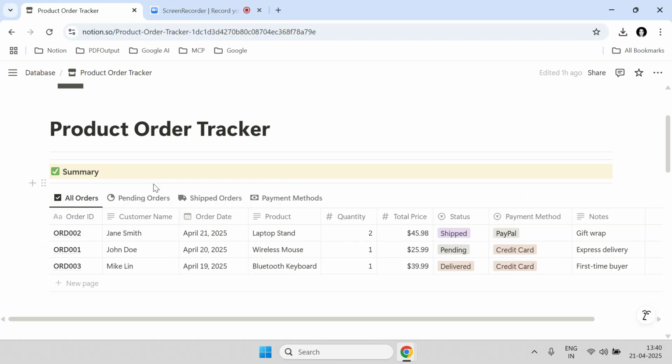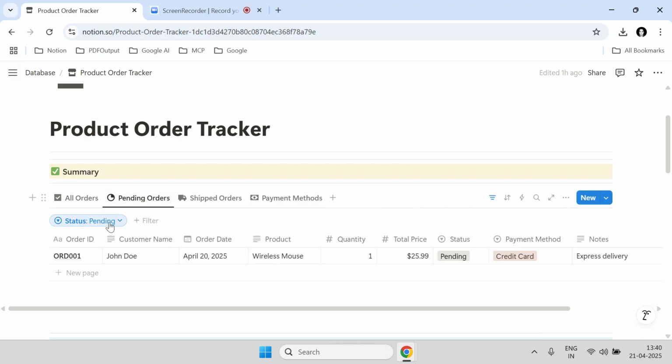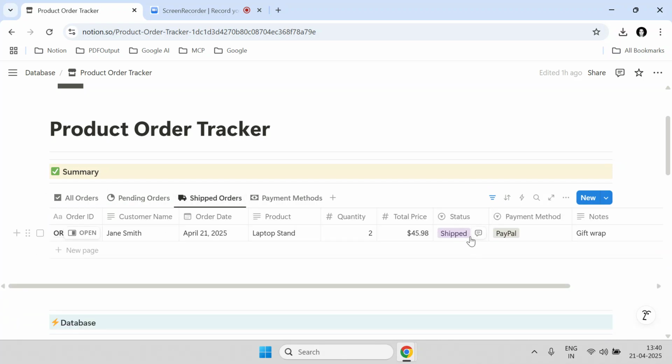So the first view is the all order section, which shows all the orders that have been placed in the business. Then there are pending orders. So as you can see, we have added a status as pending in the filter. So if any status of the order is pending, it will appear over here. Then we have shipped orders. So any of the orders which are under the shipped status, it will appear over here.